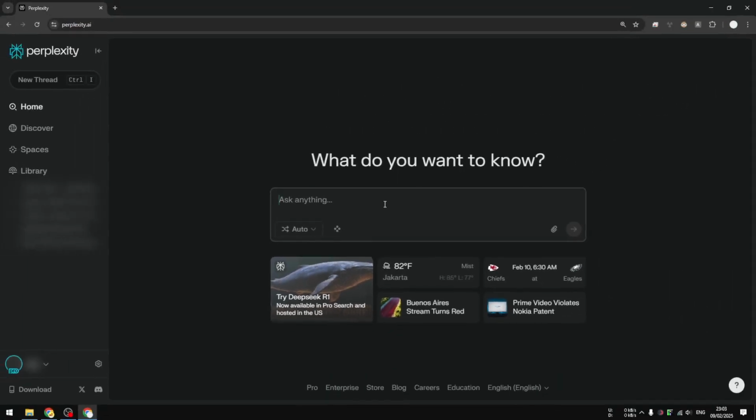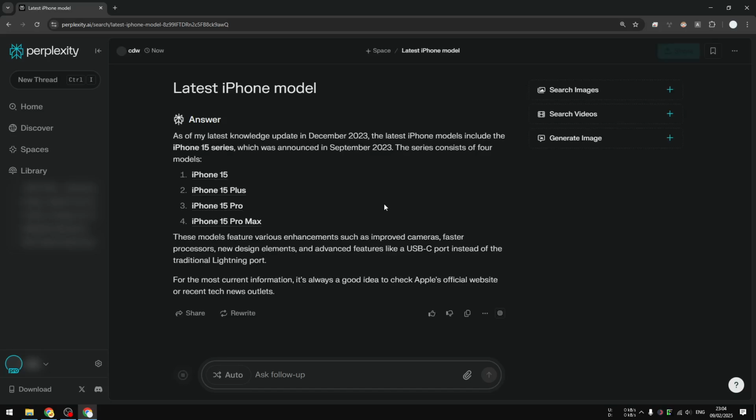Now, when you're done, you can start searching something on Perplexity. So for example, I want to know what is the latest iPhone model. Since it is offline, it won't know about the latest iPhone model. So it says iPhone 15 from 2023, but right now it is 2025 and we got iPhone 16 Pro if you want. So this is definitely outdated, and it is just showing you that it is not accessing the internet. It is just answering the question from its training data.